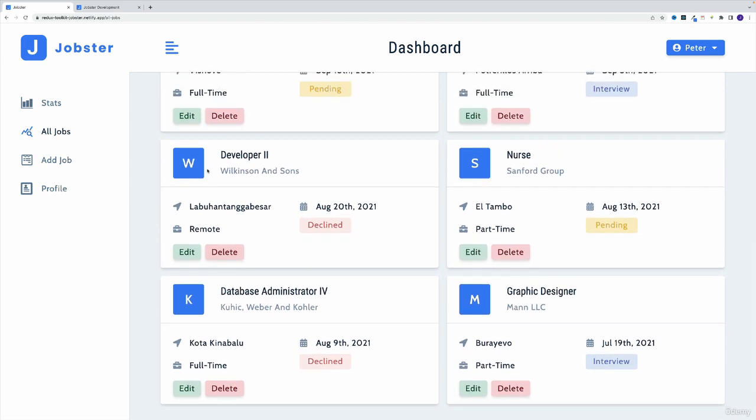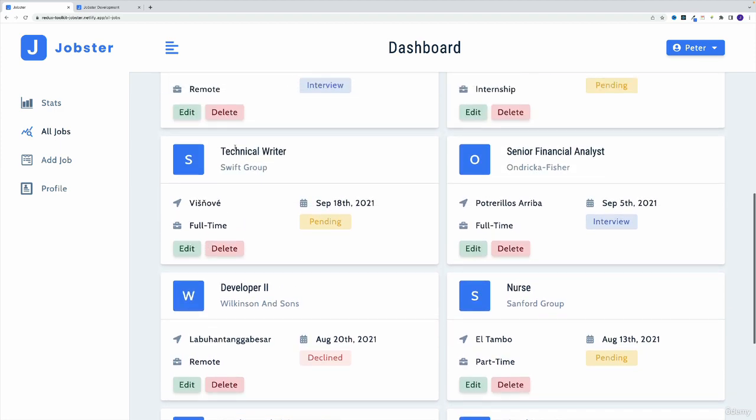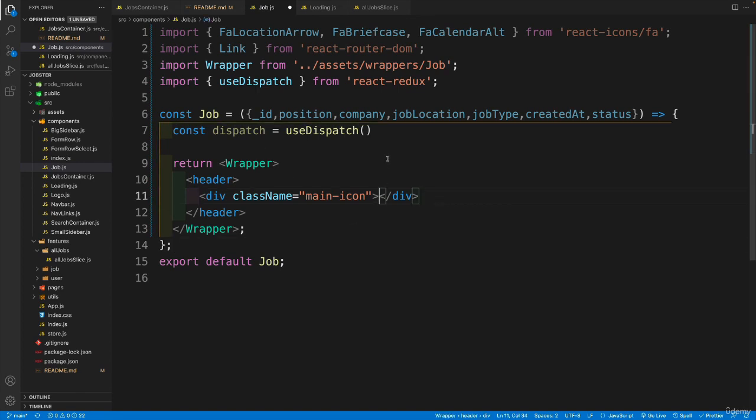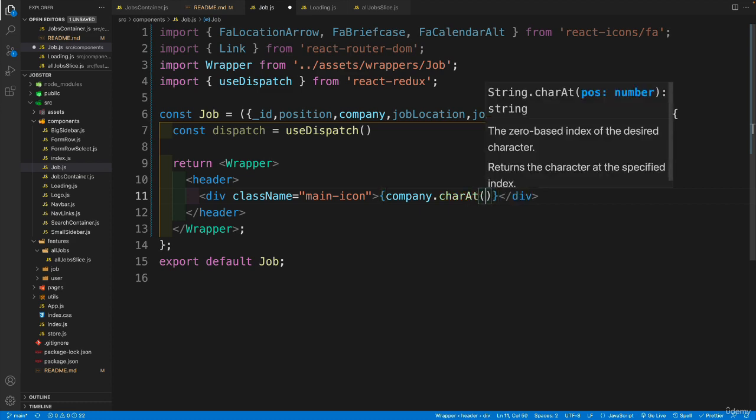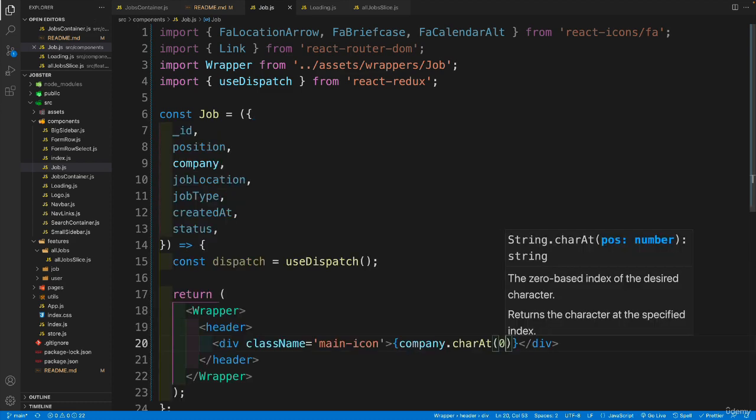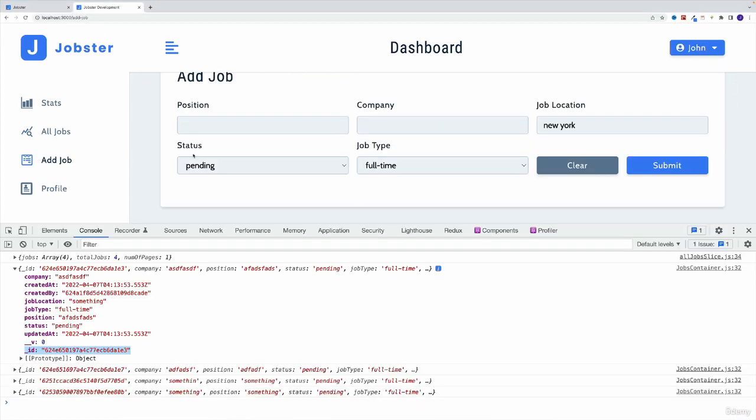Now, if you want to set up the first letter, maybe of the position, of course, you can also set up that logic. The only difference is that you'll need to use a different property. So in my case, I'm going to go with company, then dot, and then in order to get the first character in JavaScript, we simply say charAt, and then we pass in the 0. So once we save, this is what we should see.